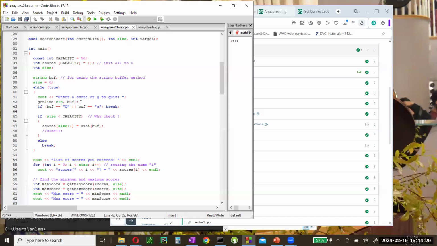In this while loop, we have no way of stopping unless the user types letter Q. So what if the user keeps entering and doesn't enter letter Q, even though the user exceeds the capacity of the array? One safeguard that we want to do is, if the user keeps going, we do check. And if the size is the same as the capacity, we break out of the while loop and stop the user from entering more scores.